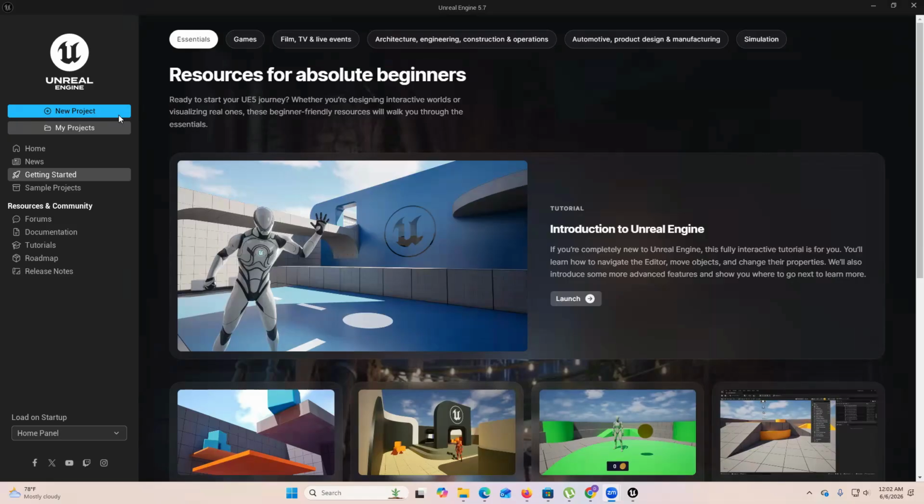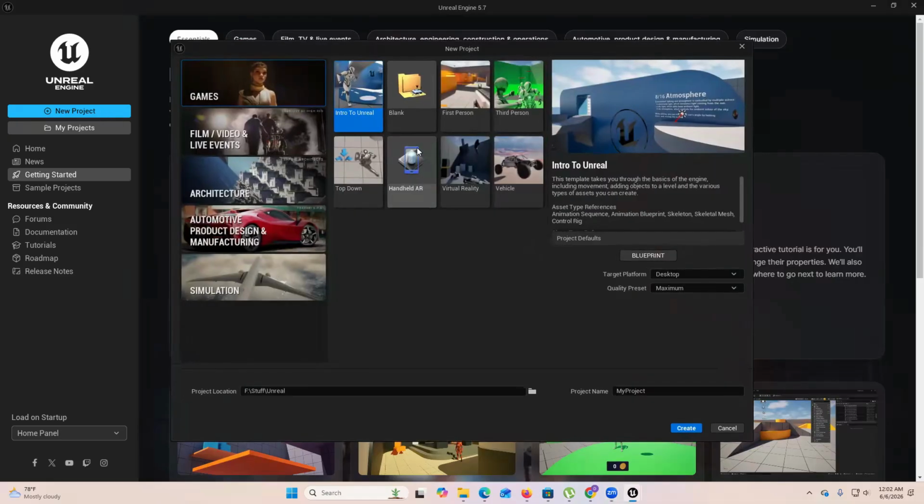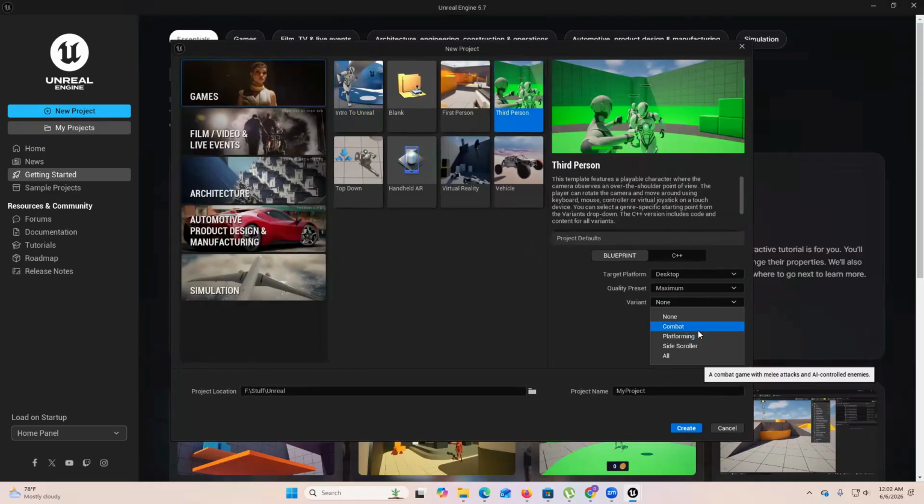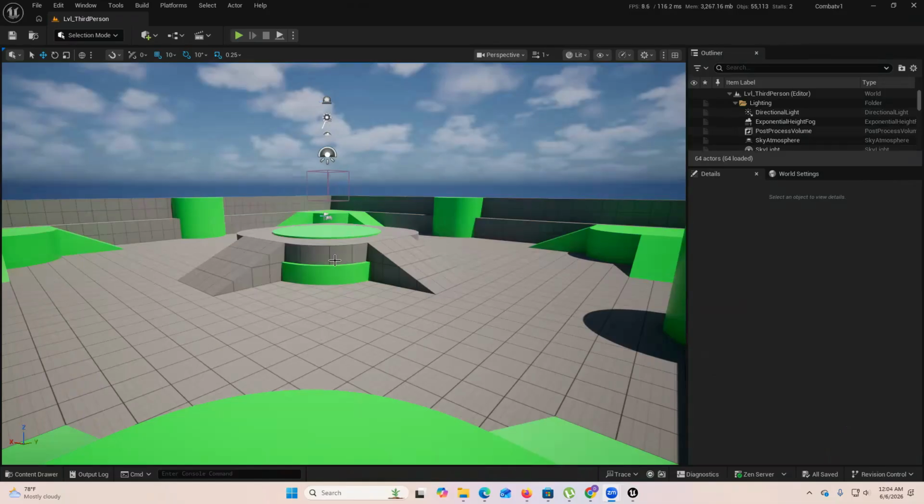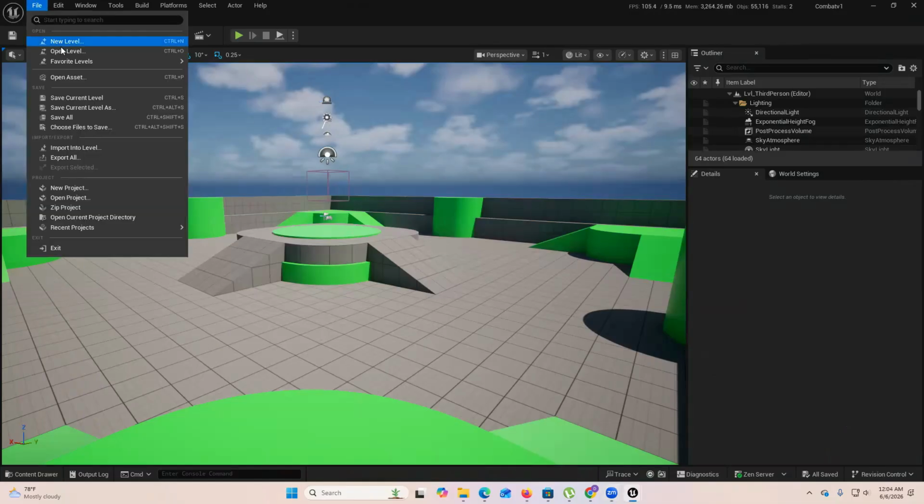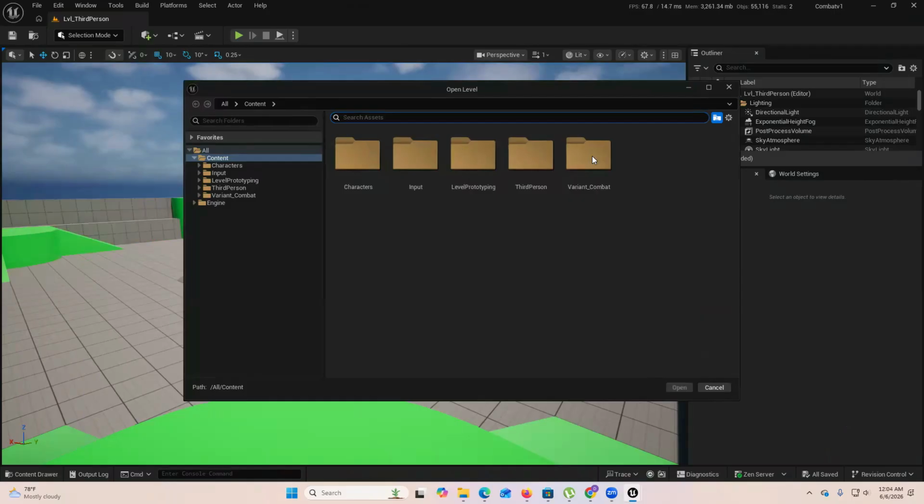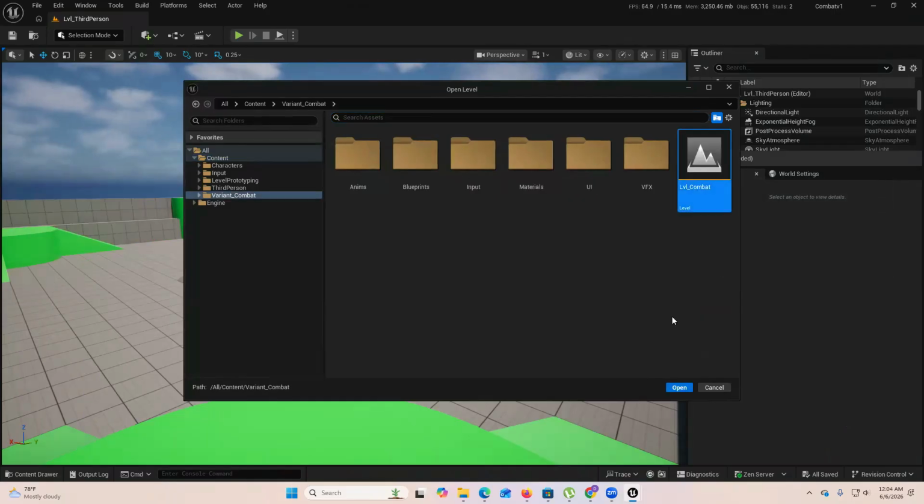So now I'll open a new project. Go to new project, go to third person, and for the variant, choose combat. You call this combat V1. We just give it a name, it doesn't really matter. So the combat version has appeared. So now let's open a level. Go to variant combat, open level 1 combat.